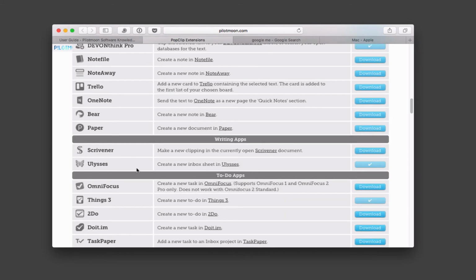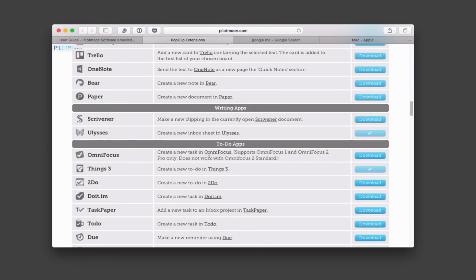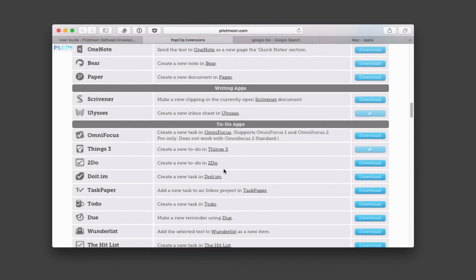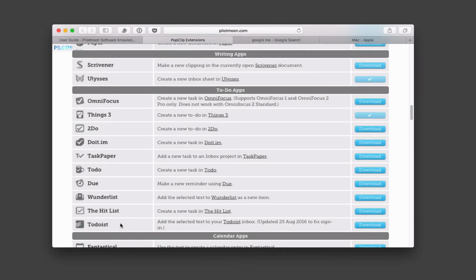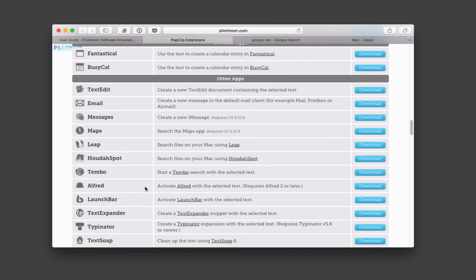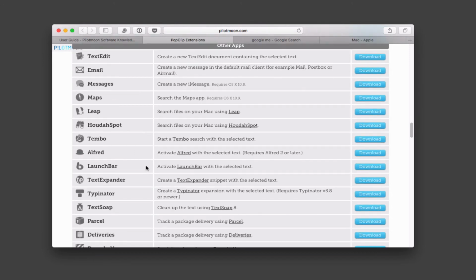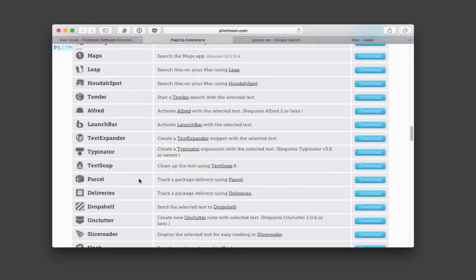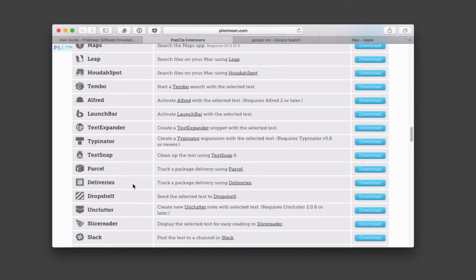You even got Scrivener and Ulysses, where you can make new clippings right from the text that you select. And then you've got all these to-do apps and task managers, and most of the major ones are covered here, which is really great. And then you can even do calendar applications with Fantastical and BusyCal. And then look at all these other applications. You can do things with Maps, LaunchBar, Alfred, TextExpander, just a ton of different things.